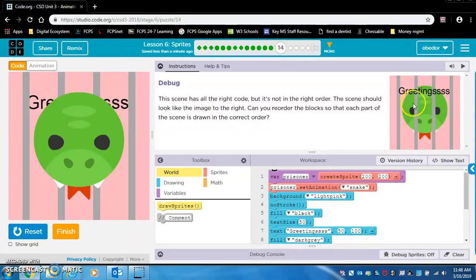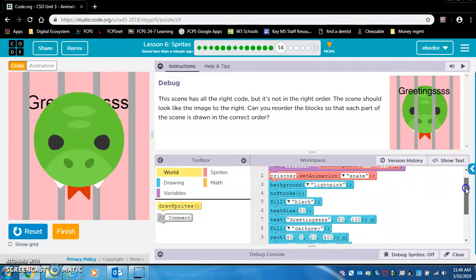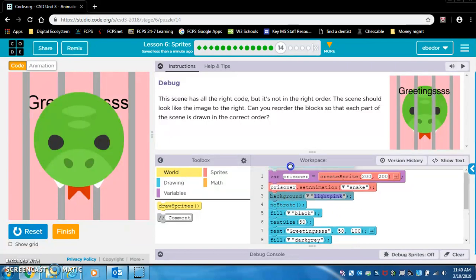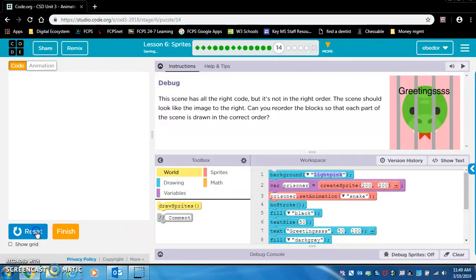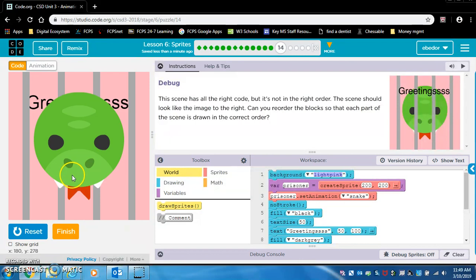Greetings should be all the way up front. The snake should be behind the bars, like he's in a cage. And I think that's it. So it goes pink background, snake, bars, greetings. So the pink background should be all the way at the top. Then comes the snake. So let's move the background to the top. Okay, background. All right, cool. The background is at the top. Then the snake should come. The snake is behind the bars. Why? Not sure I get that.